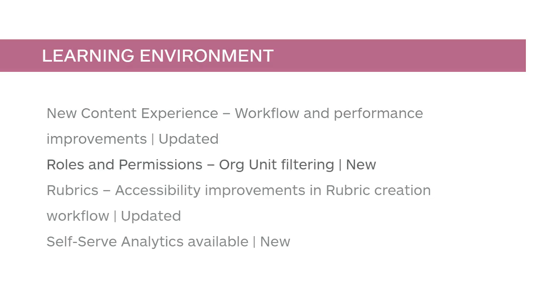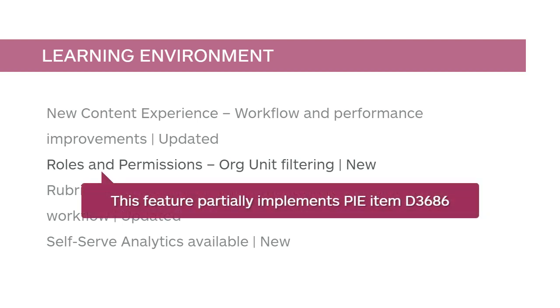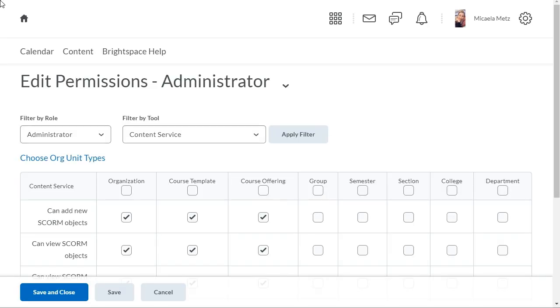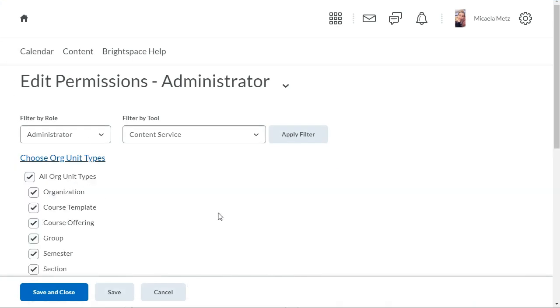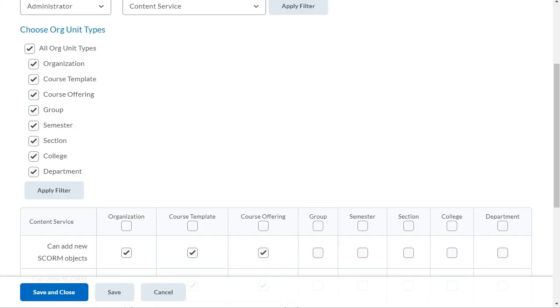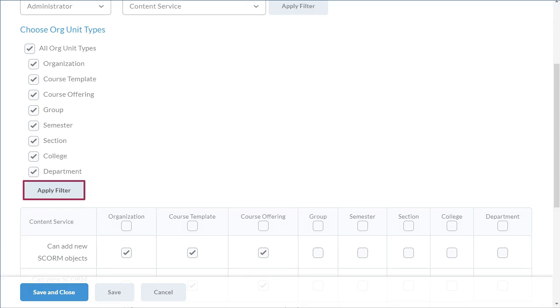The ability to filter permissions by org unit has been added to the Edit Permissions page in Roles and Permissions. This feature partially implements PI item D3686. To filter permissions by org unit, click Choose Org Unit Types. When you are satisfied with your changes, click Apply Filter.